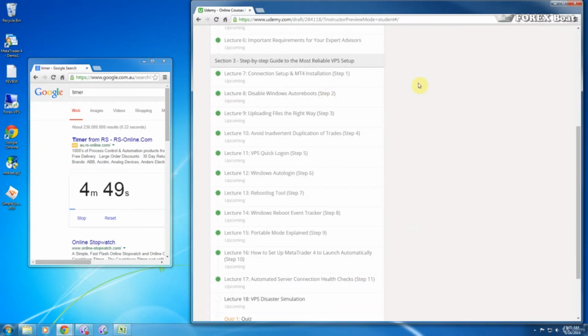So step number 1, connection setup and MetaTrader 4 installation. This is where we set up the connection through MSTSC, created a shortcut on our desktop, and then installed MetaTrader 4 on our virtual private server. Disable Windows auto reboot. We had to disable Windows updates because they cause auto reboots quite frequently, and we don't want that happening on our virtual private server when we're trading with Forex robots.